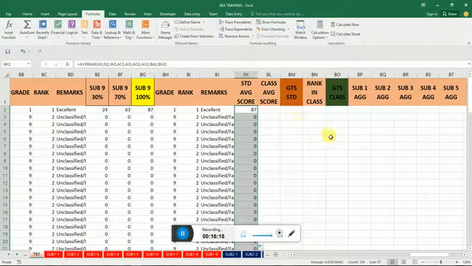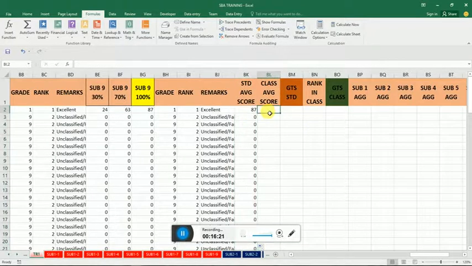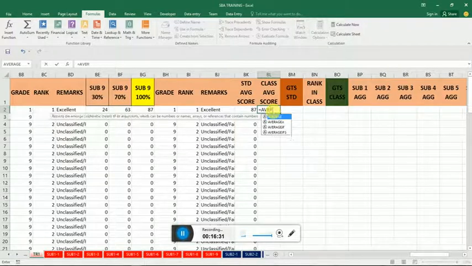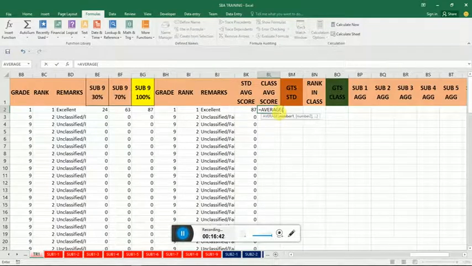So the class average score, you type is equal to, then you go to where your function is, or you can easily type it like is equal to, then type average. So average. Then you click on the student average score. This one, student average score. Then you drag to the last student.